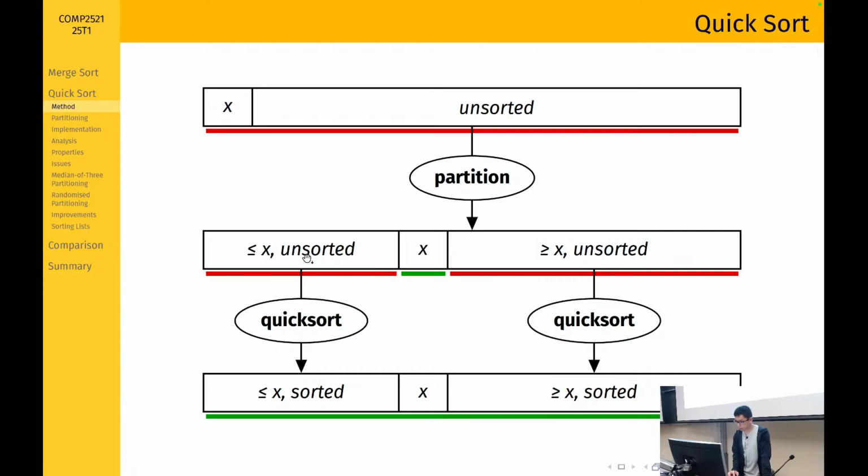Okay, and then after you've partitioned the array, you then recursively quicksort both halves. Okay. And then the array will be sorted.